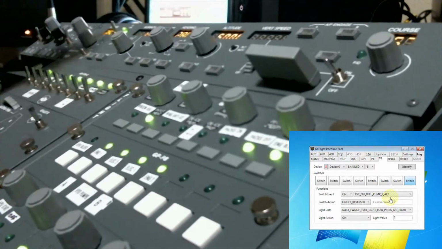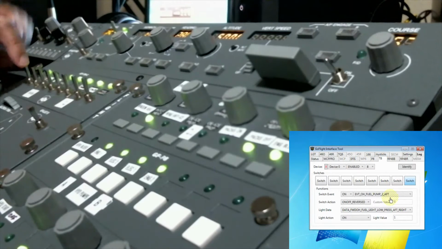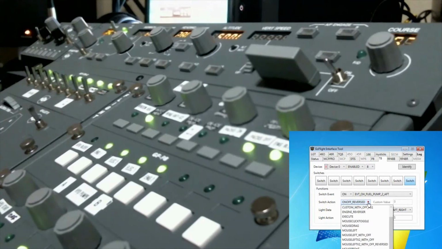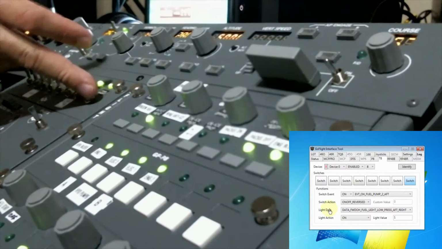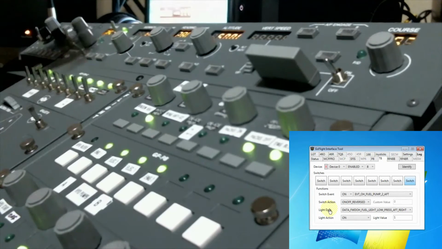Now, here's another caveat to this. All of GoFlight panels are the opposite, which means that up to them is on, down to them is off, just like a Cessna. Up is on, I think. Gosh, it's been a while since I've flown one. I don't know, you probably know better than I do, but it's reversed. So what's the switch action? It says it right there. You'd scroll down, on, off, reversed, which means up is off, down is on.